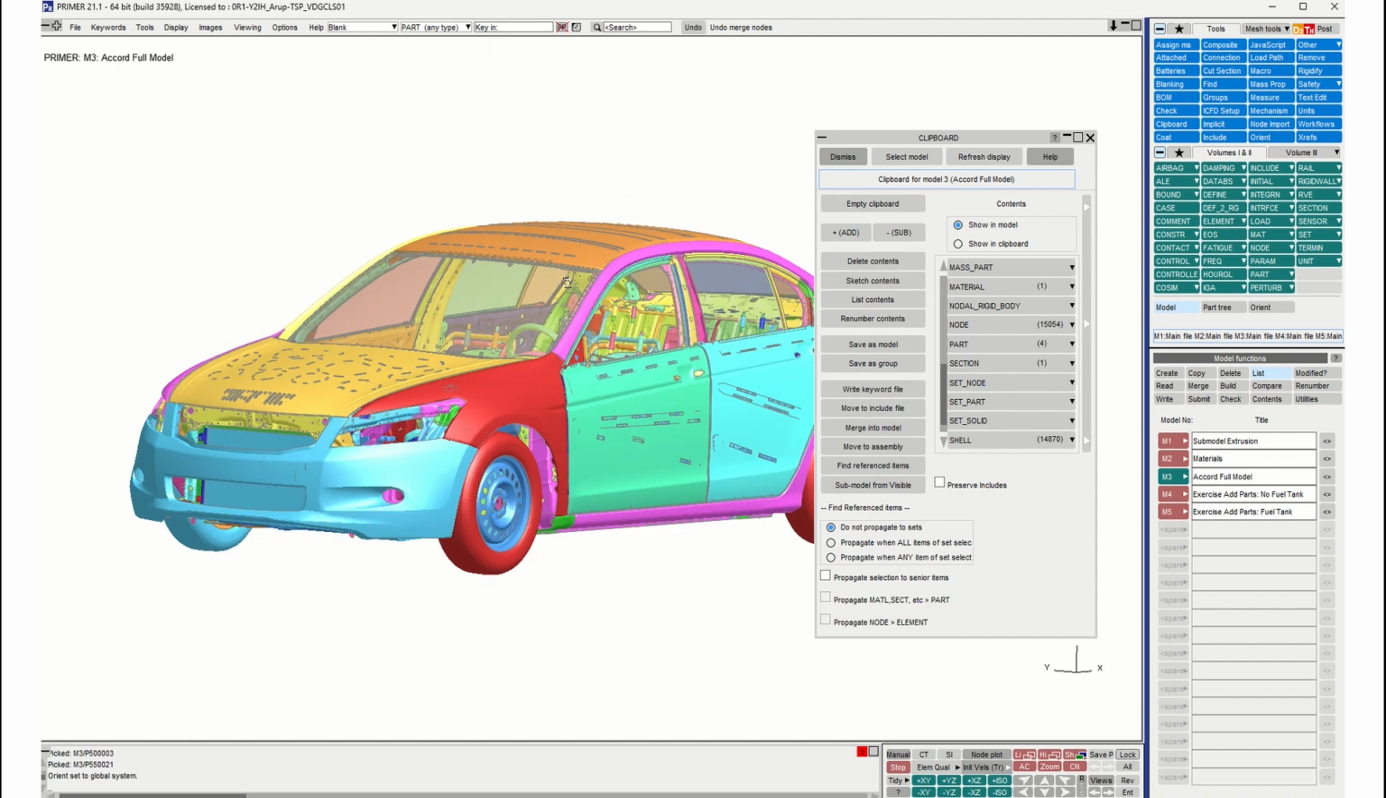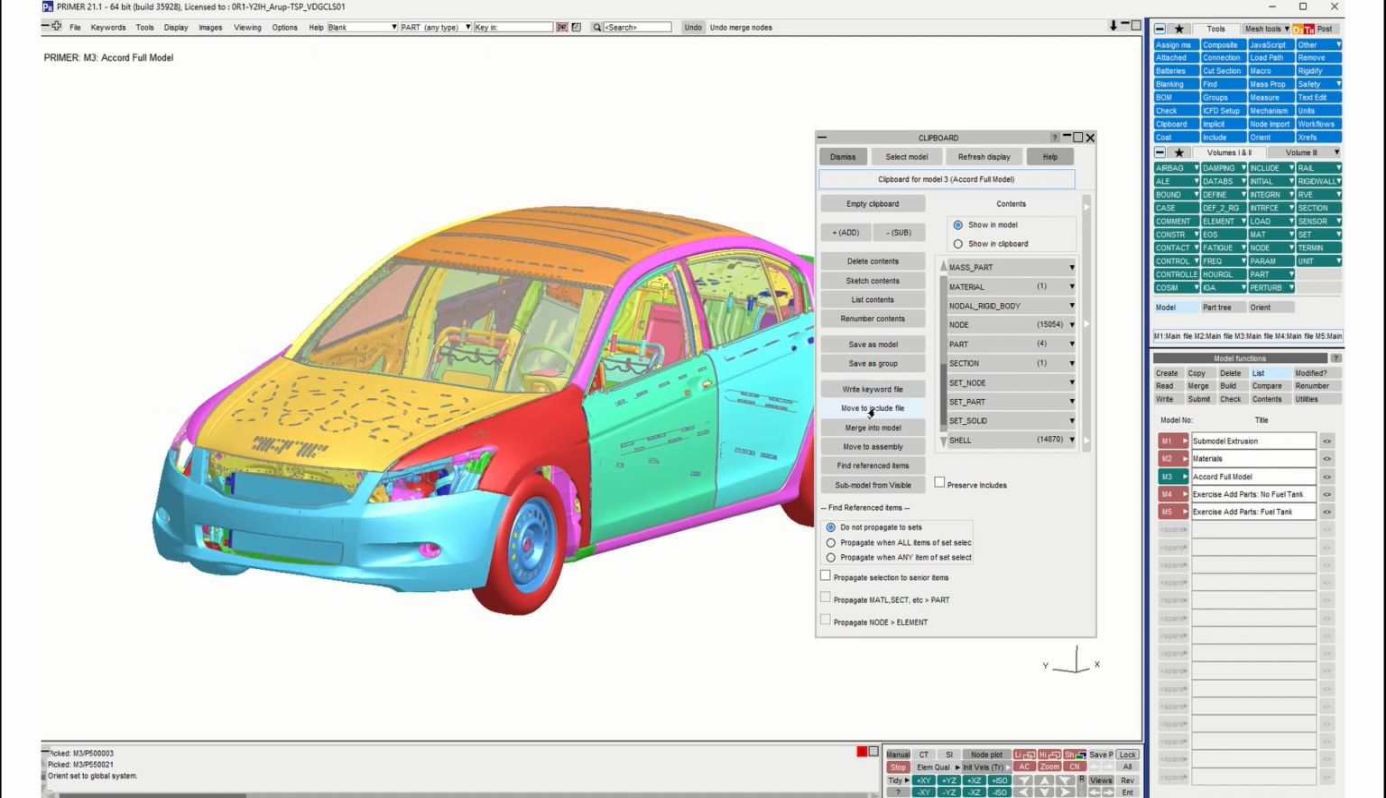You can see that in the clipboard, there's also a tool called move to include file. So similar to that of your keyword editor, you can also use the clipboard to move things into different include files as well. And this gives you a bit more flexibility of moving different entities together as well. But similar to the keyword editor, we also have the find reference items function.